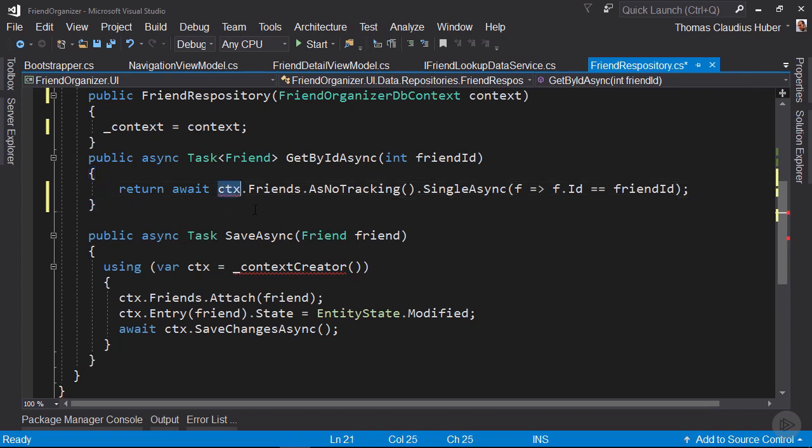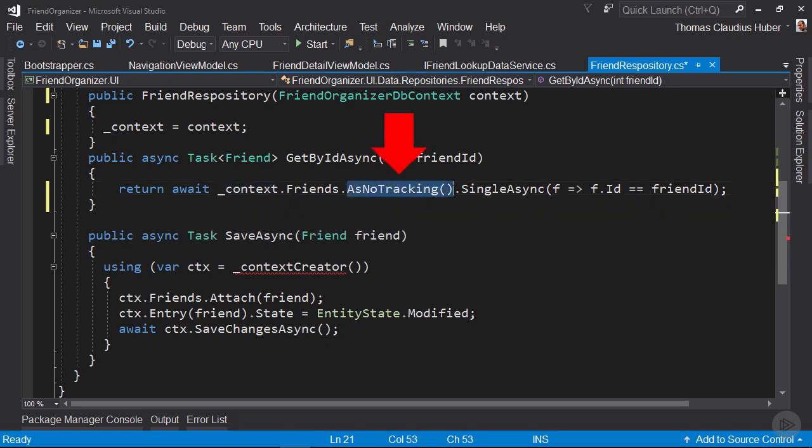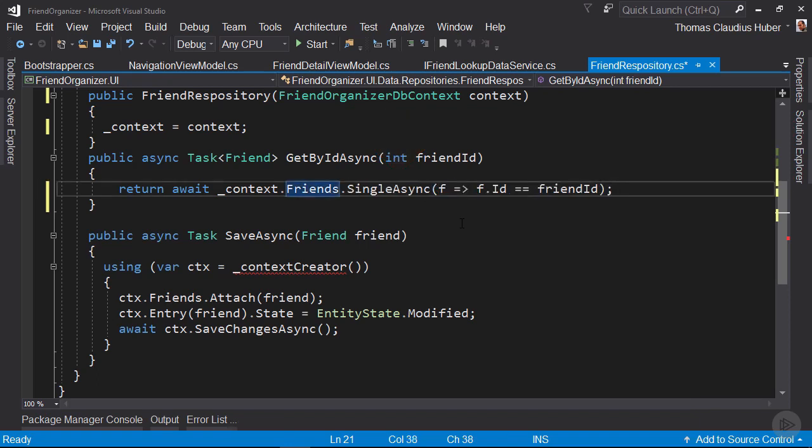Inside of the method, we can use here now our context that we have in the _context field. But now, of course, we don't want to call this asNoTracking method. We want our context to track the entities that it has loaded. So let's just remove this asNoTracking method call. Now the getById async method is complete.